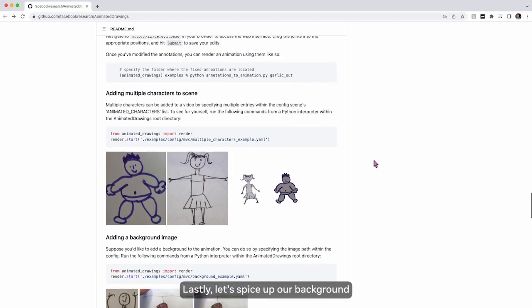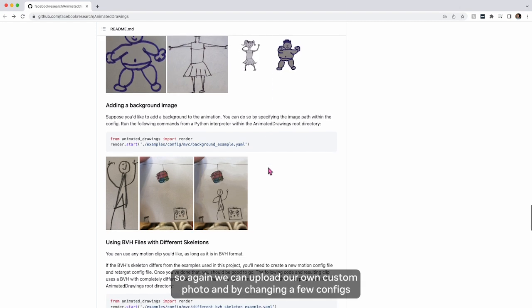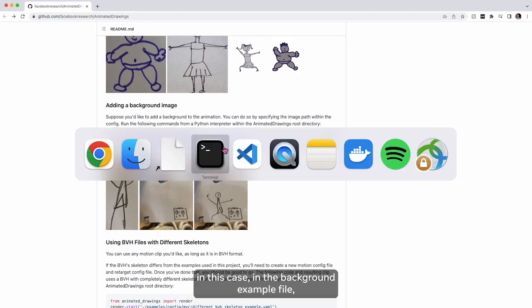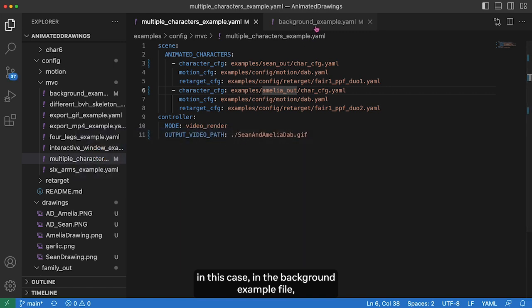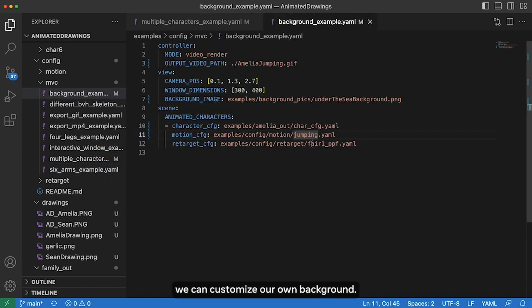Lastly, let's spice up our background. So again, we can upload our own custom photo, and by changing a few configs, in this case, in the background example file, we can customize our own background. So here I've uploaded this under the C background. I've changed the character to be Amelia. And instead of the default dab, I have her jumping.